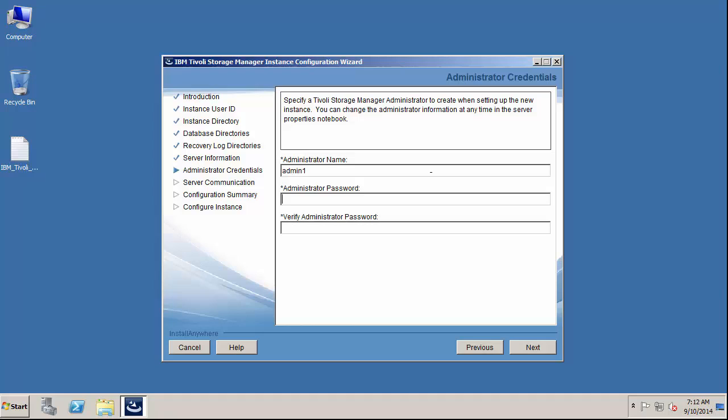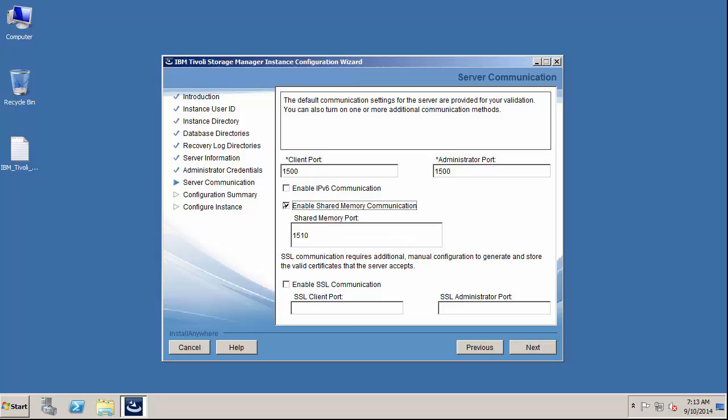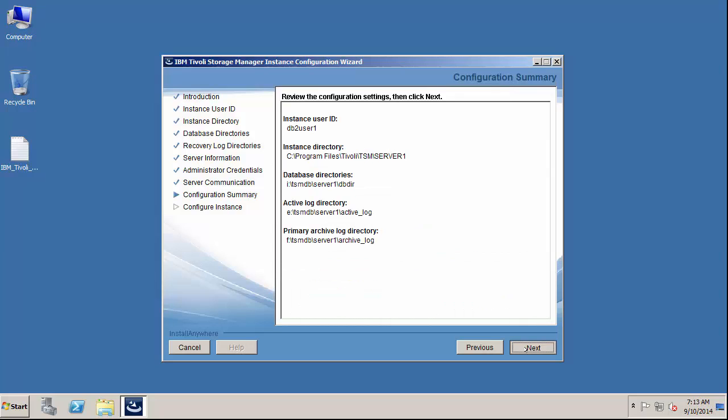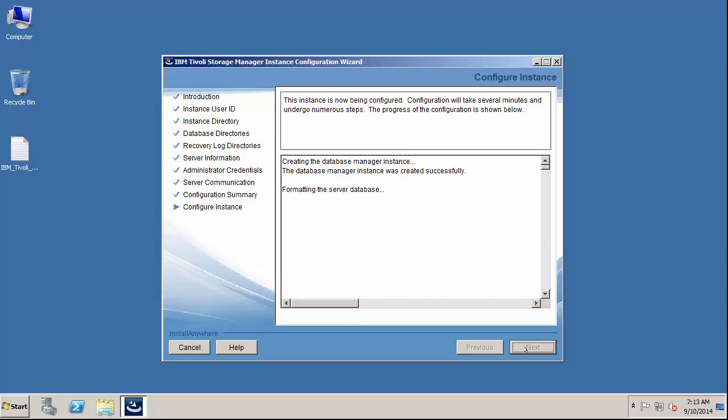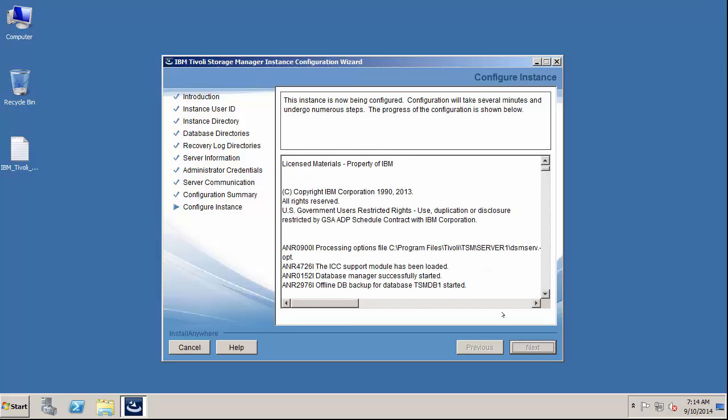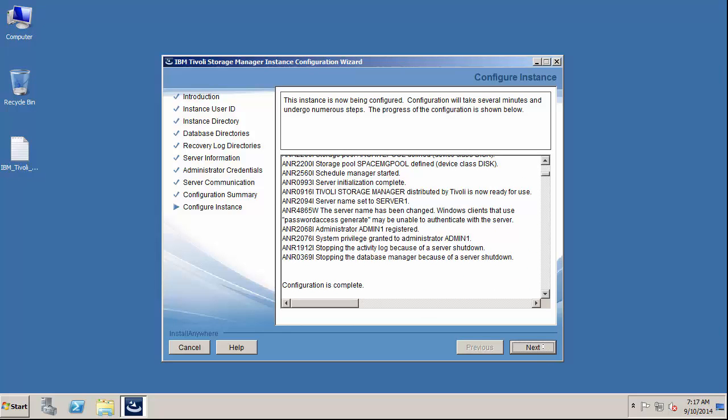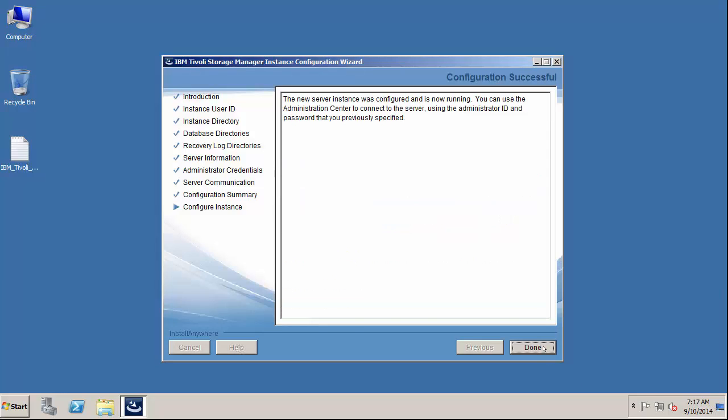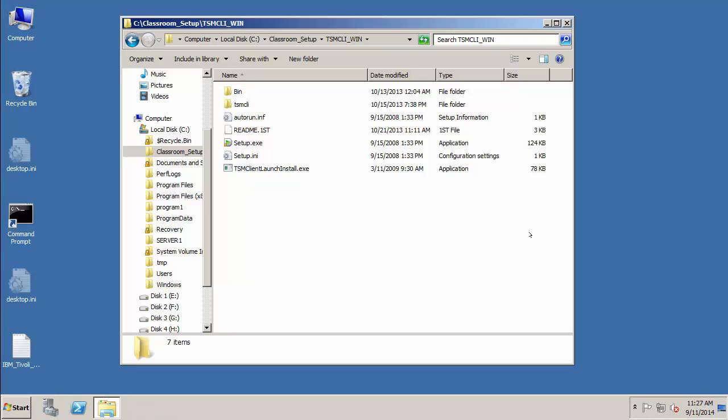And now I need to supply the administrator credentials. And again, you'll find the password in the Lab Setup Guide companion document. On the server communication page, I'll select the option to enable shared memory communication. Then I'll review the configuration summary and start the process to configure the instance. When the configuration is complete, I'll click Done to close the configuration wizard. So that completes the installation of the Tivoli Storage Manager server and configuration of the server instance.